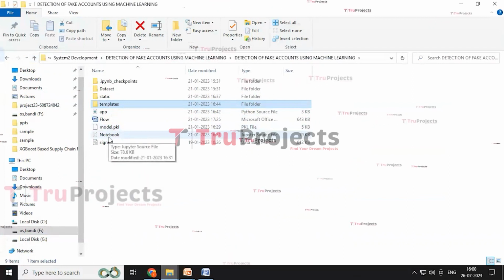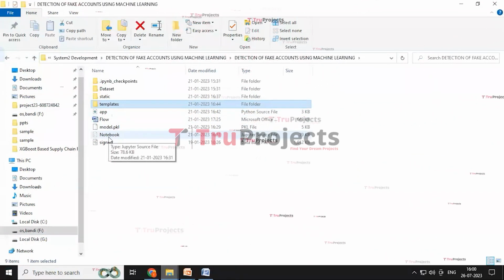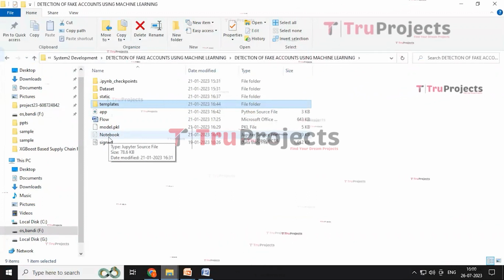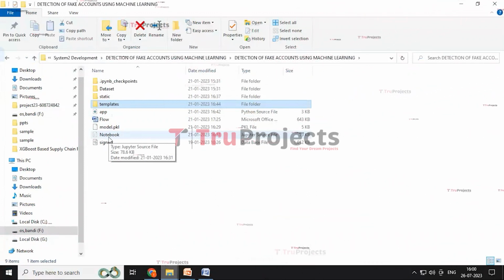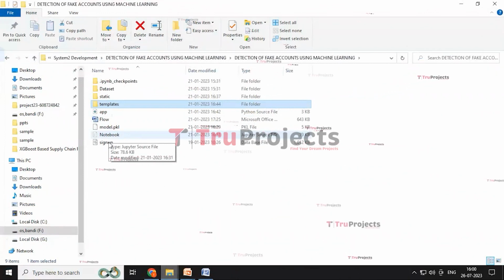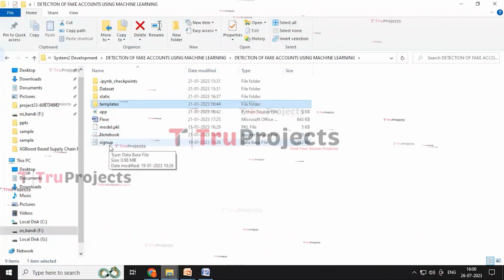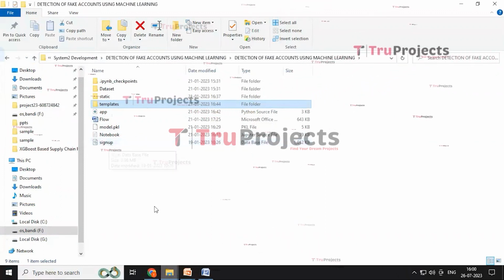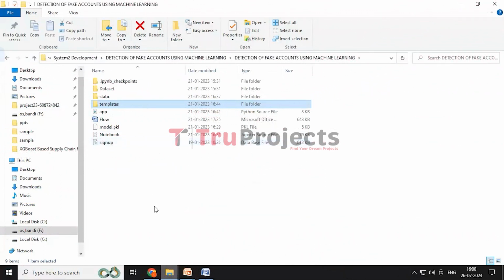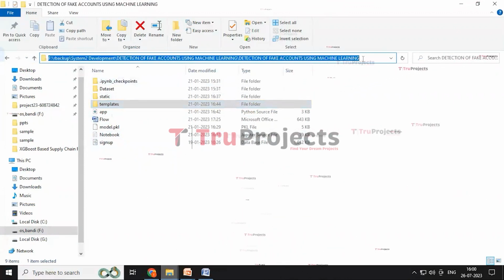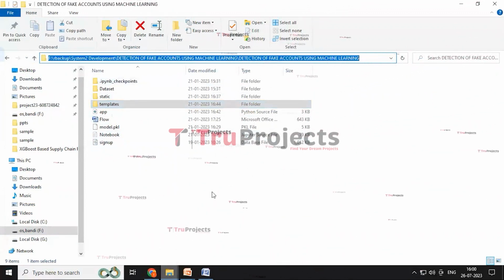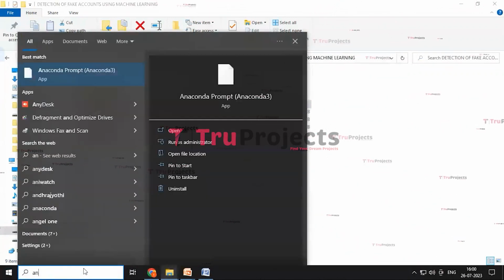And the notebook is an IPYNB file which contains a combination of code, graphs, and output all in one place. It allows the user to write and execute the code in individual cells, making it a popular choice for data science. And signup.db appears to be the database file used to store the user information. The overall project code is present in the notebook file as a combination of code, graphs, and output all in one place. To execute the project, we built a Flask framework as a front end. And for the execution, first we need to copy this code folder path and then open the Anaconda prompt.